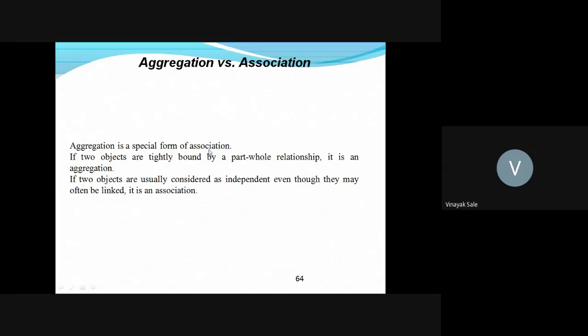Aggregation is a special form of association. If two objects are tightly bound by a part-whole relationship, it is an aggregation. If two objects are usually considered independent, even though they may often be linked, it is an association. This is the concept of aggregation versus association.